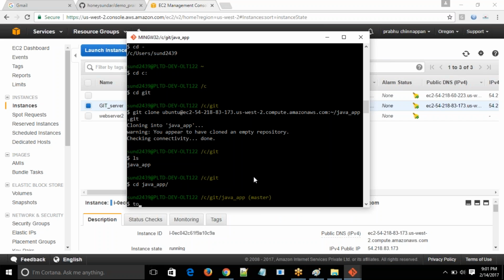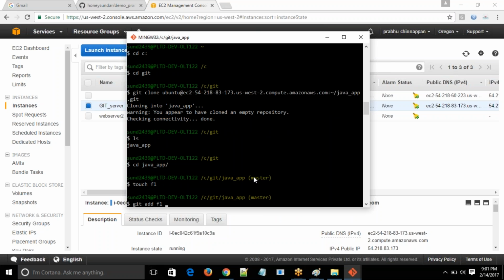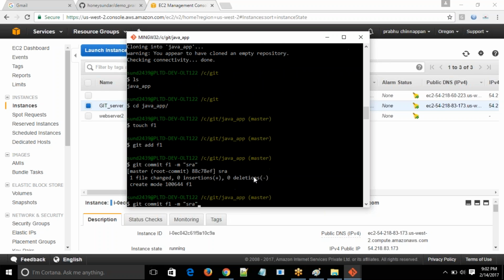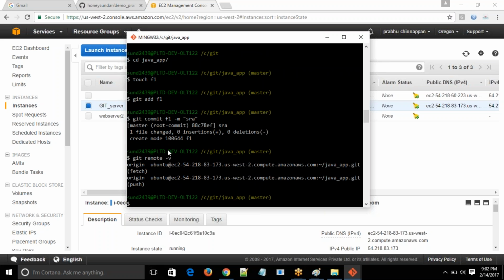You see, and what you can do is create a file, just touch F1 and do git add F1, and you can do git commit F1 with some message, and finally you can do the git push. Now you can see what your remote repository is, git remote -v. This is a command which tells you the origin. What is your origin? Origin is nothing but your Ubuntu, this machine. You see, this javaapp.git. So this is the origin, the remote for your location.